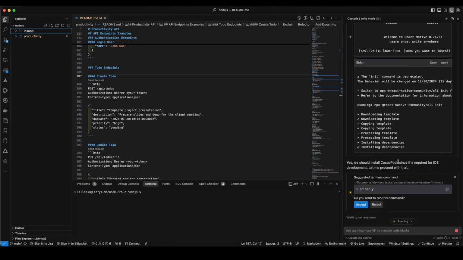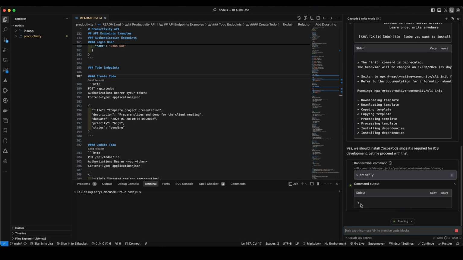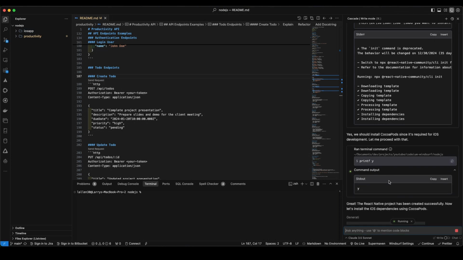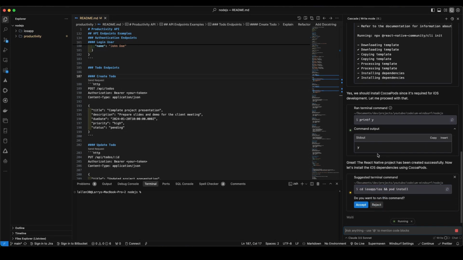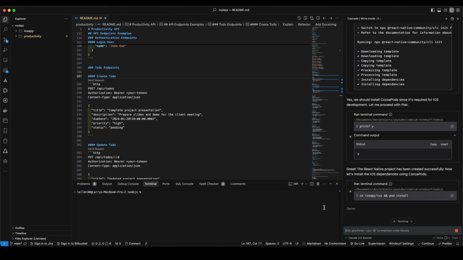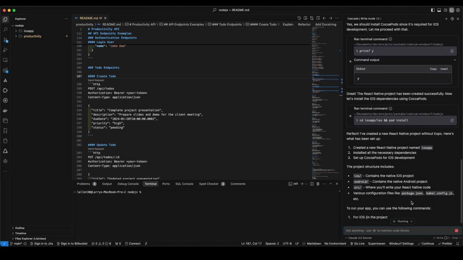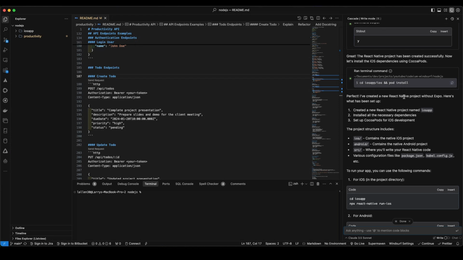And yes, we should install CocoaPods. Okay, so it's going to go into the iOS folder and install our pods. CocoaPods is sort of a framework that you can use inside an iOS app, and it actually has nothing to do with React. It's only for iOS, so it doesn't have anything to do with Android. This is only pertaining to iOS.